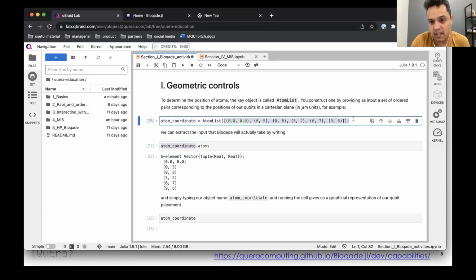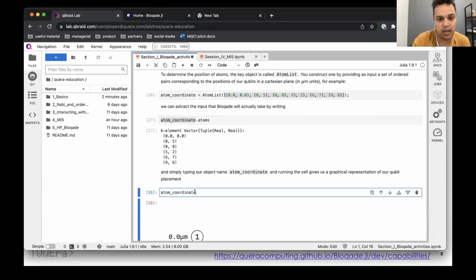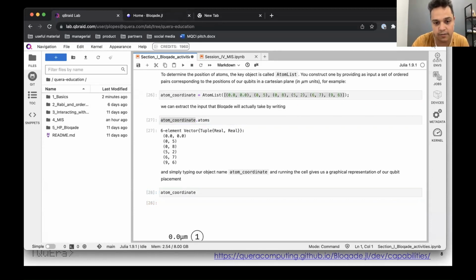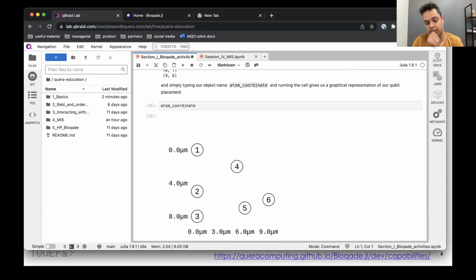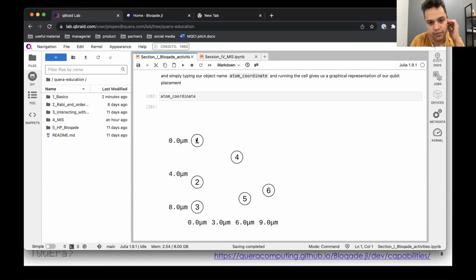So if you put these things, you have to really make sure that you're doing things correctly. And Blockade is really here to help. If you call for your coordinates for your atom list and just run it, it will plot for you automatically the position of the atoms. And I can see that depending on the Julia version, there's some flipping on the y-axis here. This is something that I actually have to file something to fix.